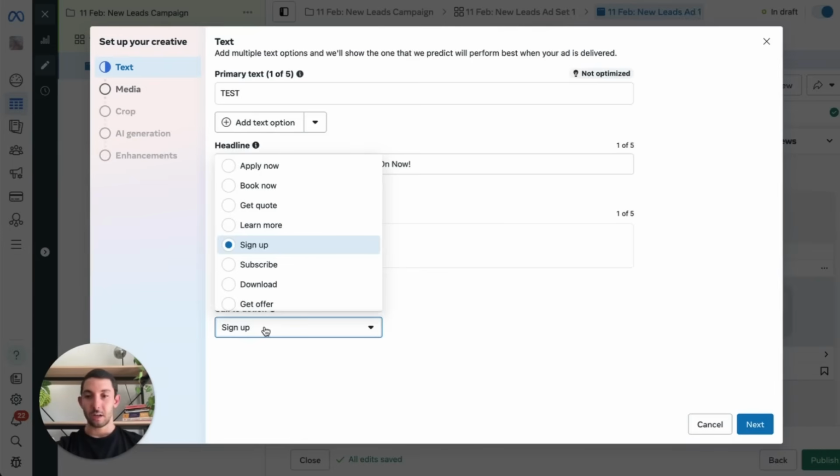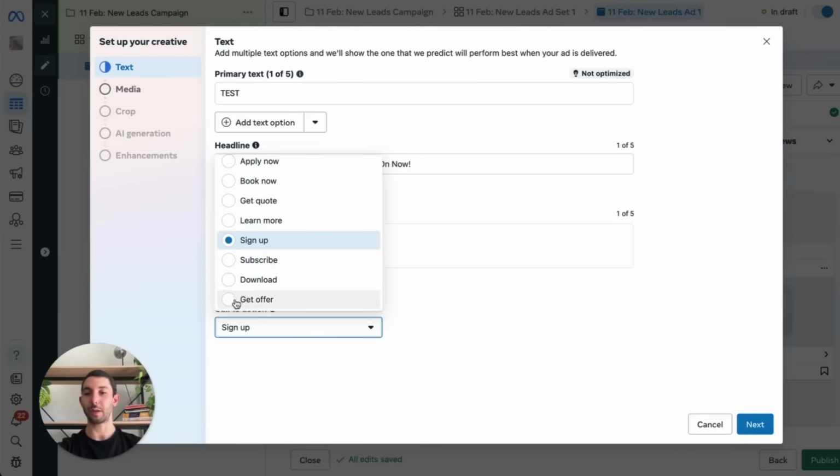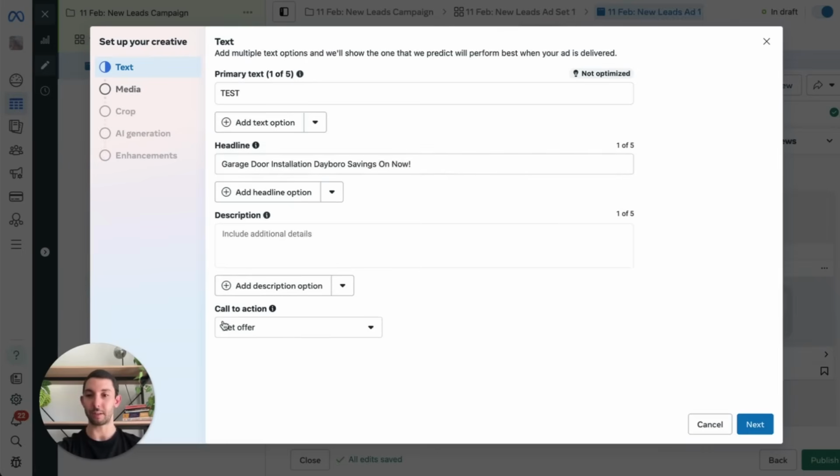Now, make sure you put a call to action that makes sense. So if it's a trade or service related business, get quote is a good one. Also get offer. So savings on now, get offer, or up to 30% off. Or you could put garage doors up to 30% off, Feb only. That's another good one, a really catchy promotional one. And then get offer would make sense.